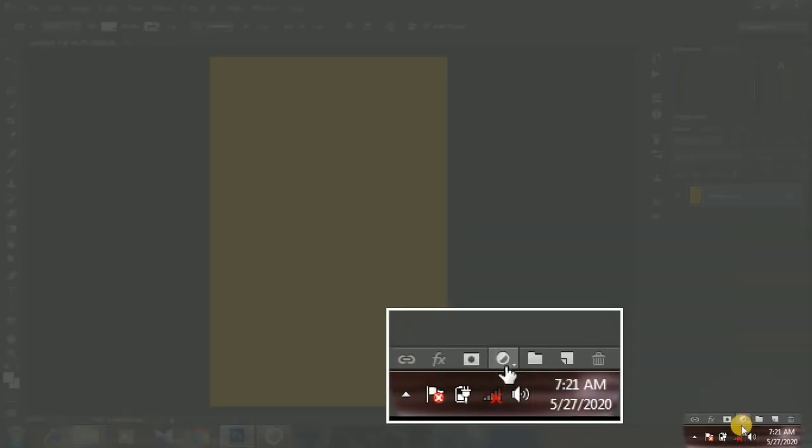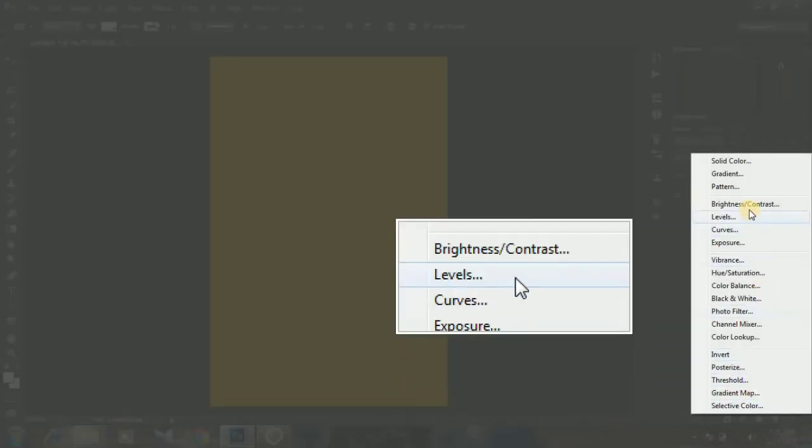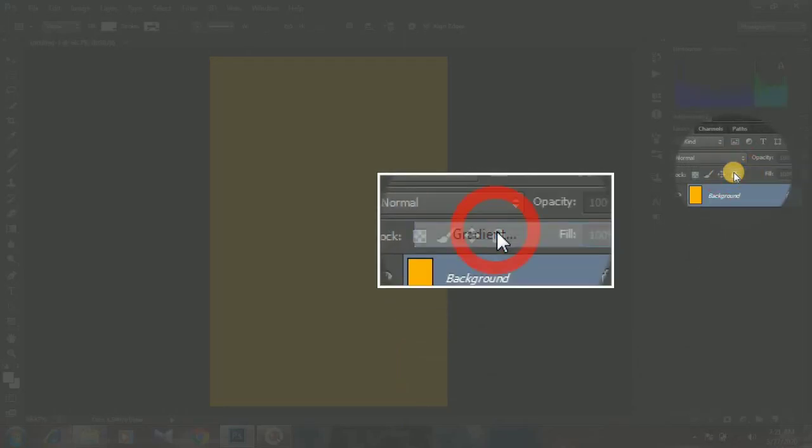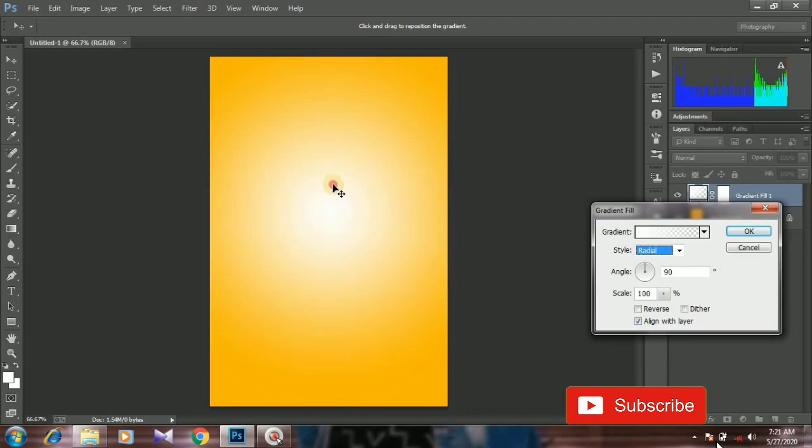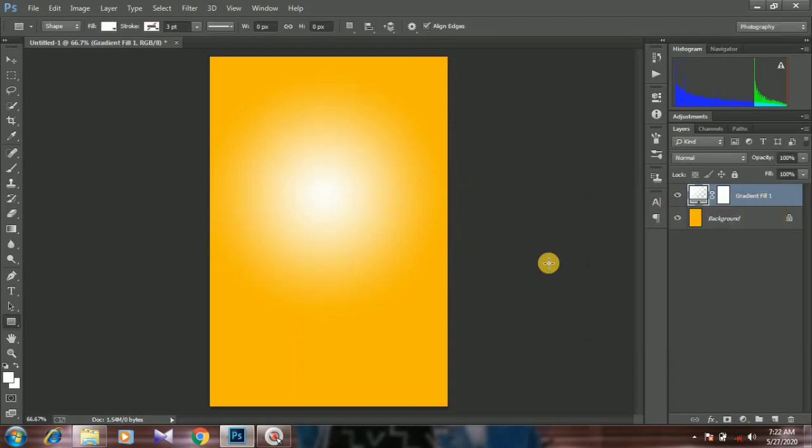Then simply go to the adjustment layer, then go to gradient layer, then change the style to radial and scale to 70. Adjust the radial light on the head, then click OK.